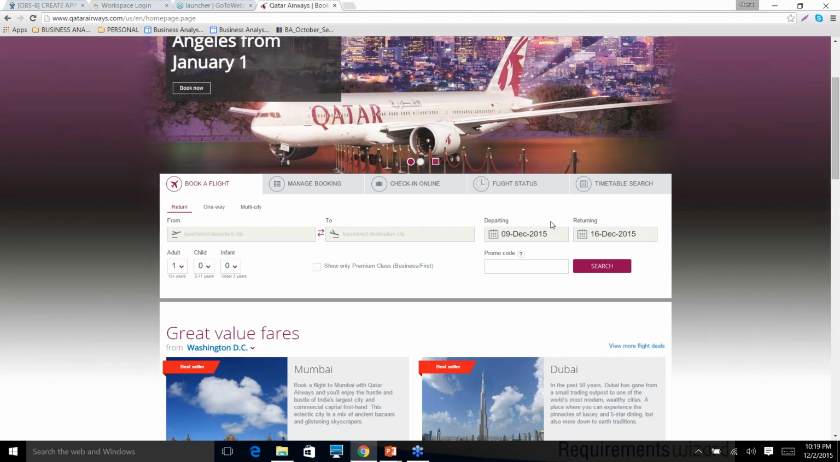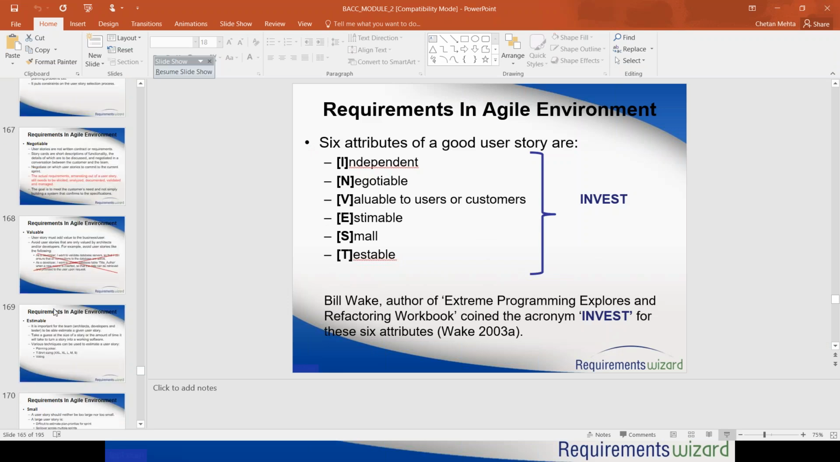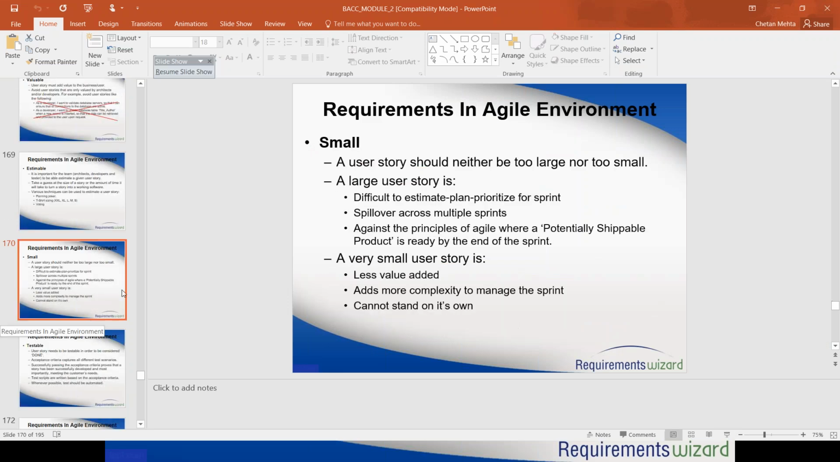So you need to make a judgment call and say which level you need to pick. It should not be too large, it cannot be too small.